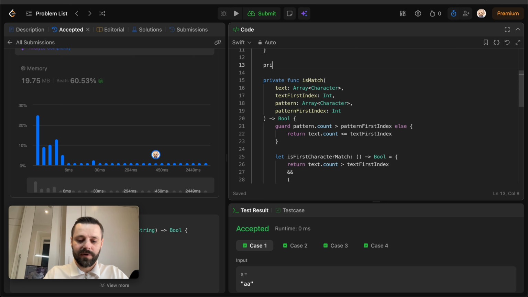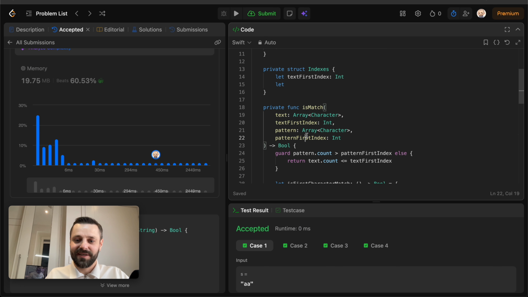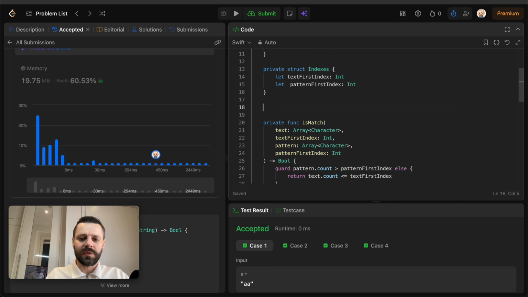And for that, let's first create the keys for our cache. Let's name it indexes, or it's going to be a struct. You can name it indices depending on your level of geekiness. And it's going to contain the text first index, which is going to be integer, and it's going to contain the pattern first index, which is going to be integer. So now we would be able to store in some kind of dictionary, which is going to be the dictionary of booleans for the indexes keys.